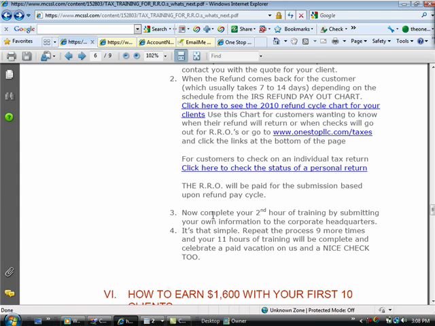Now what you want to do is complete your second hour of training by submitting your own information to the corporate headquarters. And it's that simple. And then you'll repeat the process 9 more times. And your 11 hours of training will be complete and celebrate a paid vacation on us and a nice check too. So remember, once you complete your full 10 hours of training, which equates to 10 different customers, congratulations, you'll receive a 3-day, 2-night cruise for 2 people, port and tax fees not included, and you'll receive a nice, handsome check from us as well.